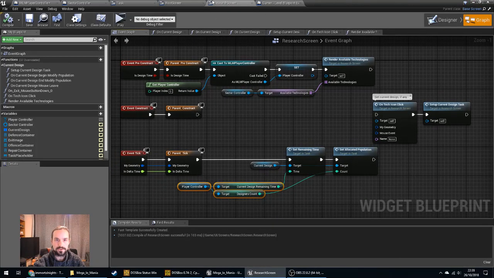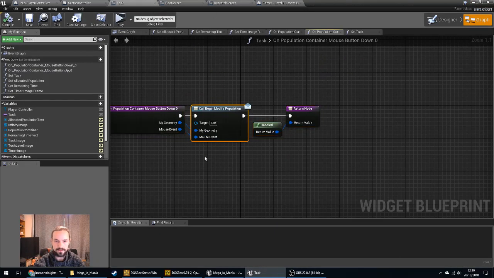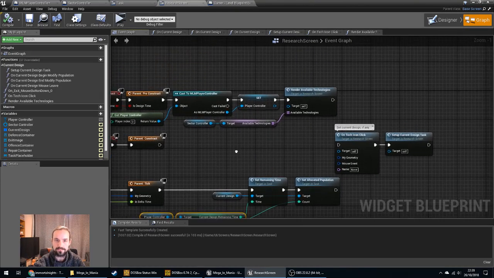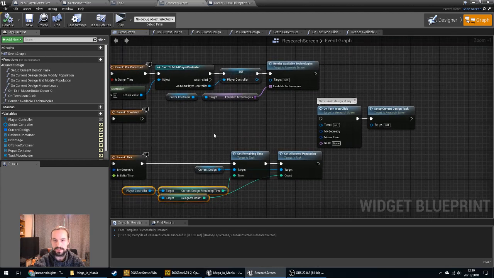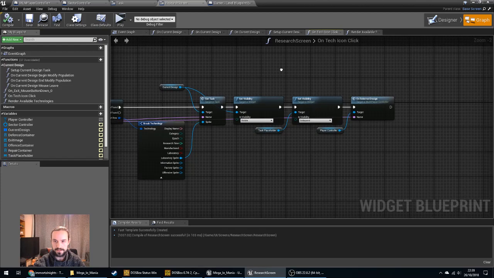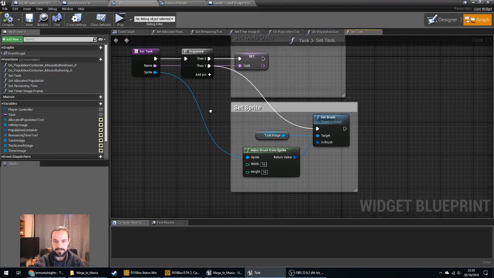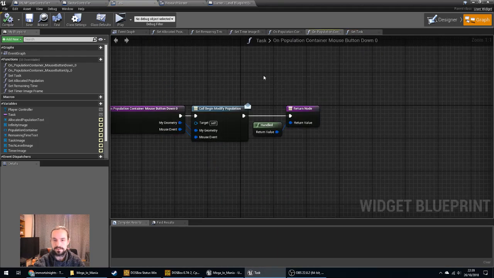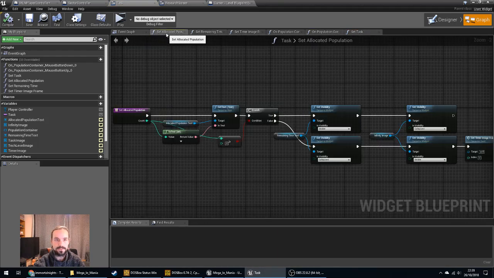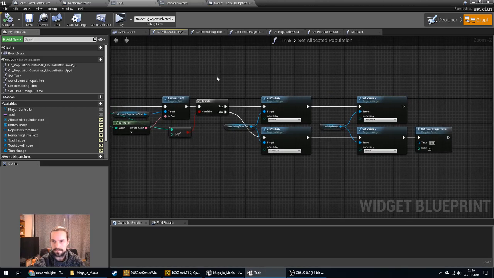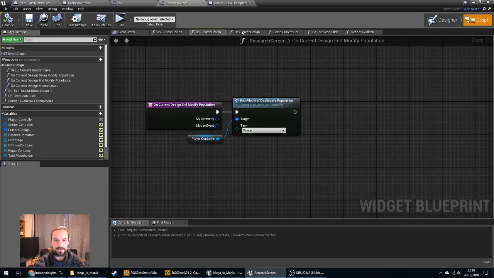So the research screen task is calling begin modified population, which is getting propagated from the parent over here on icon tech clicked, set task. That renders it. So on the task, yes, on the task, research screen. Find the right event again.